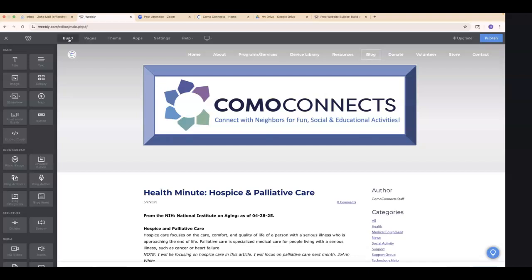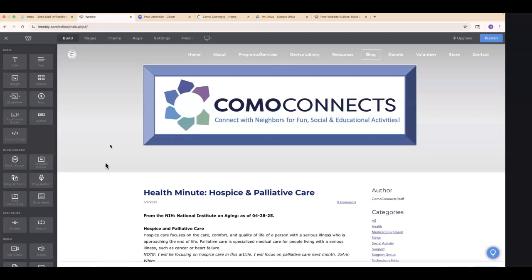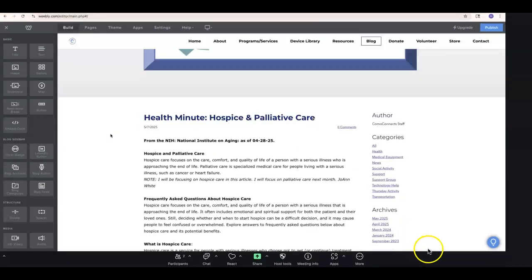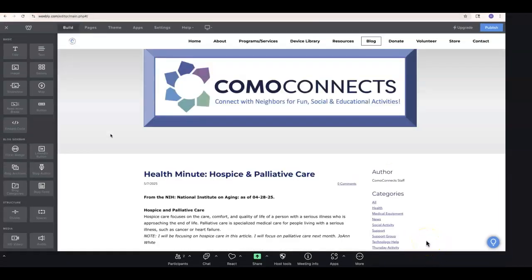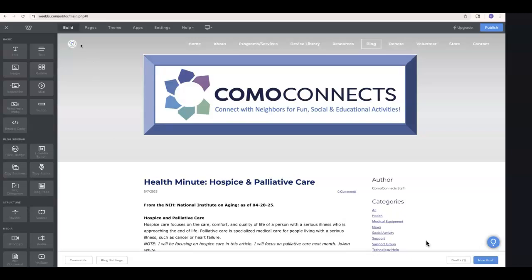All right. So now what you need to do, once you're in the blog, you're going to go down to where I'm looking. Put your cursor back over on the right and down. See where it says new post in the bottom right corner?